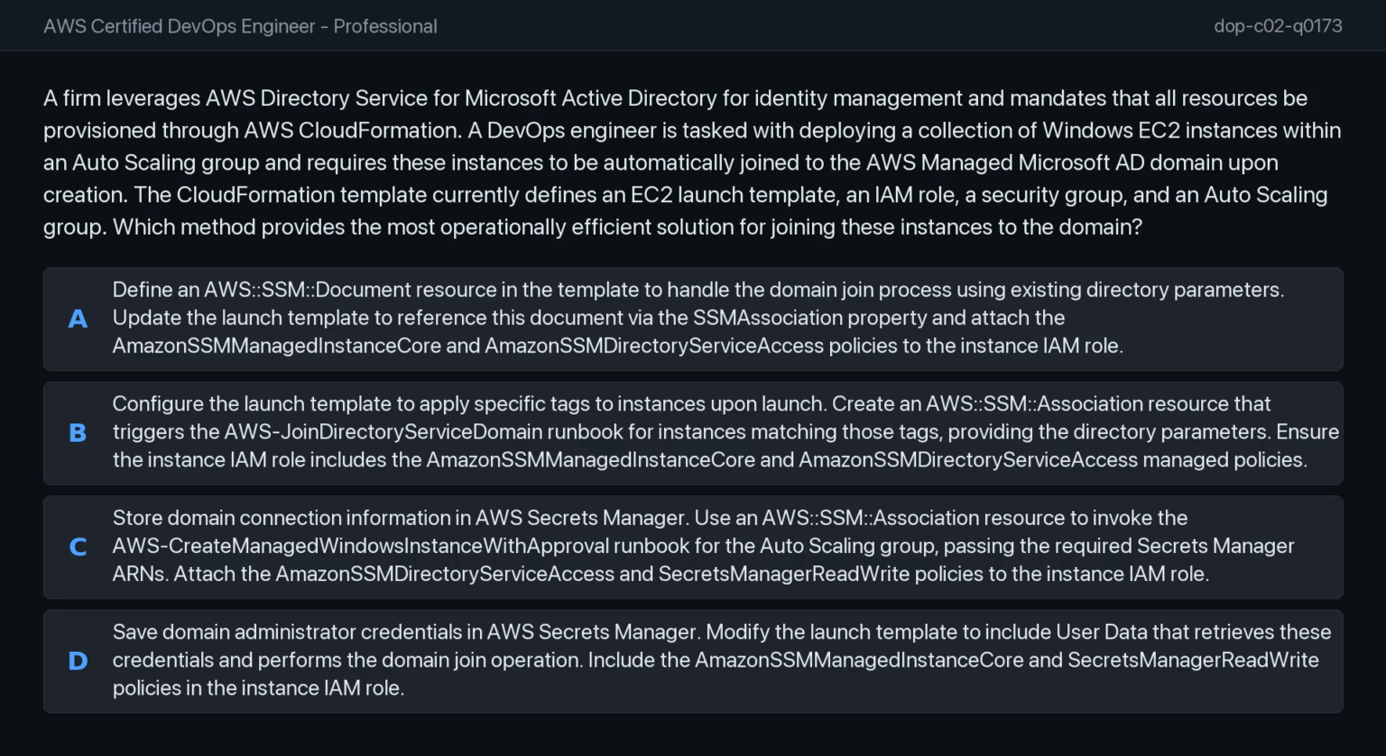This scenario tests your understanding of integrating an automated domain joining process within an infrastructure as code pipeline. Ensuring instances become domain members securely and consistently is vital for centralized authentication. The core challenge here is identifying the most efficient, scalable method to achieve this task using native AWS management services. You must consider which approach minimizes configuration overhead while adhering to security best practices for identity management and automated provisioning.